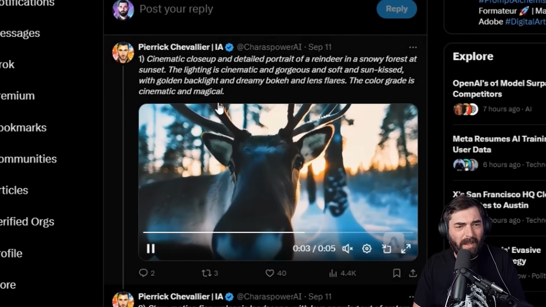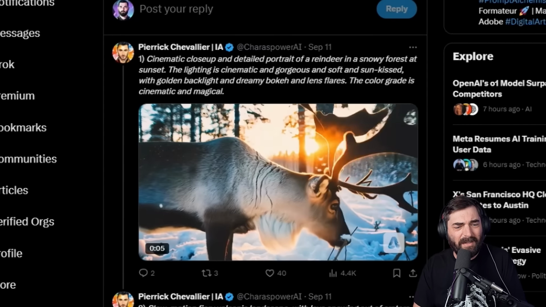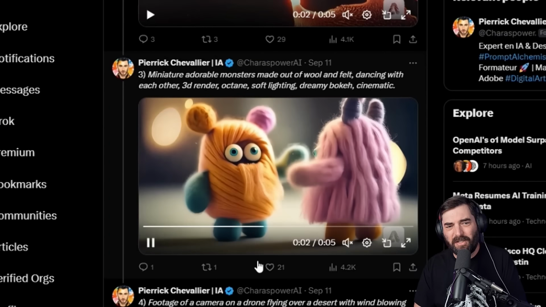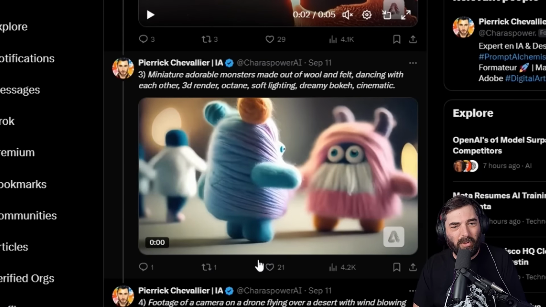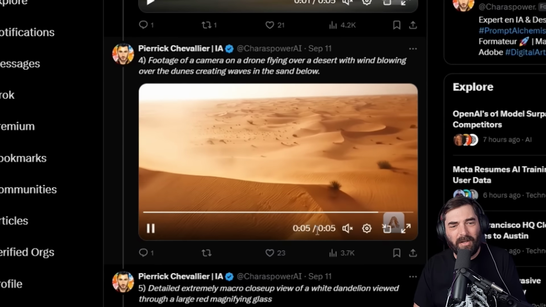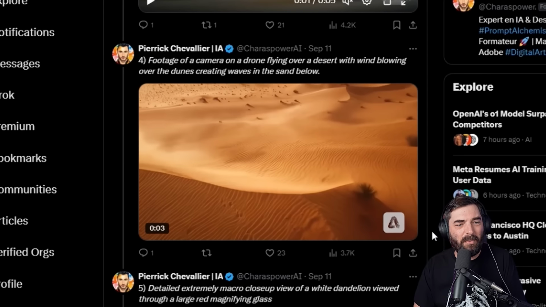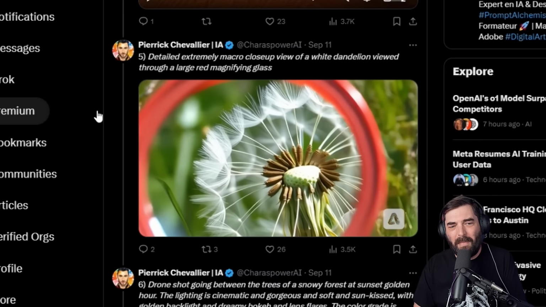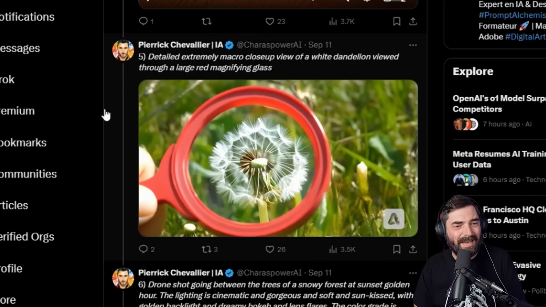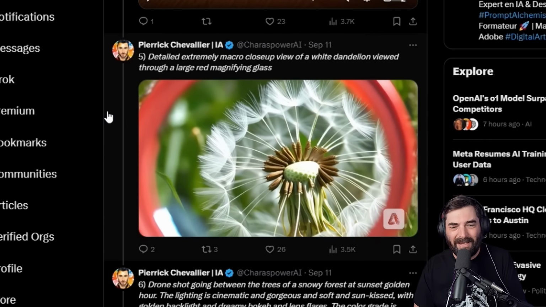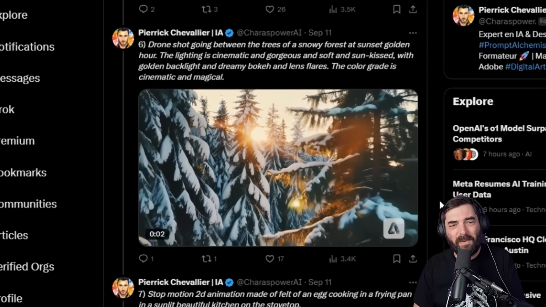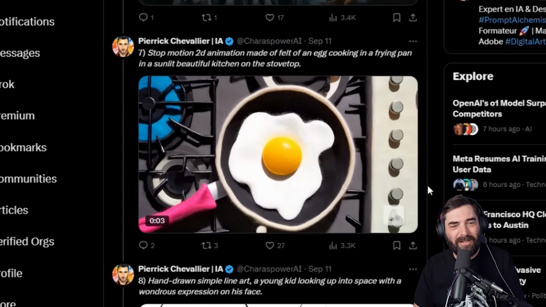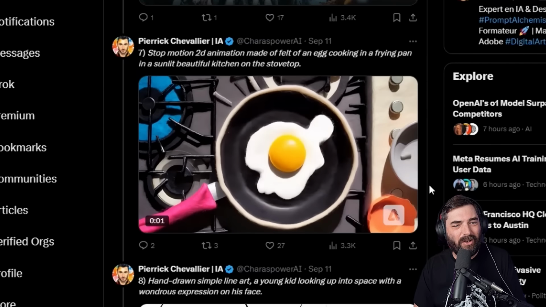We have one of a detailed portrait of a reindeer, slow motion, fiery volcanic landscape, miniature adorable monsters made out of wool and felt, footage of a camera on a drone flying over a desert with wind blowing over the dunes, creating waves in the sand below, detailed, extremely macro close-up view of a white dandelion viewed through a large red magnifying glass, drone shot going between the trees of a snowy forest at sunset golden hour, stop motion 2D animation made of felt of an egg cooking in a frying pan.